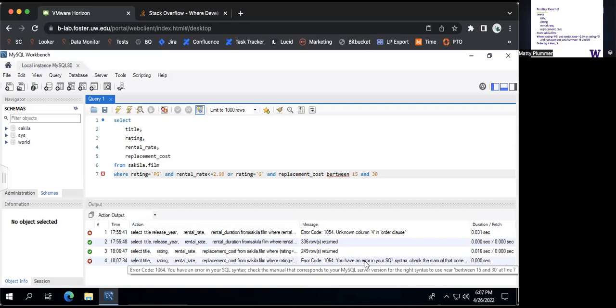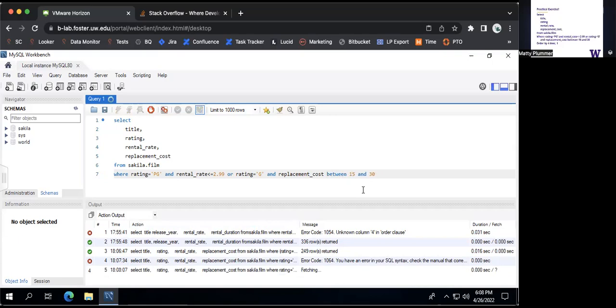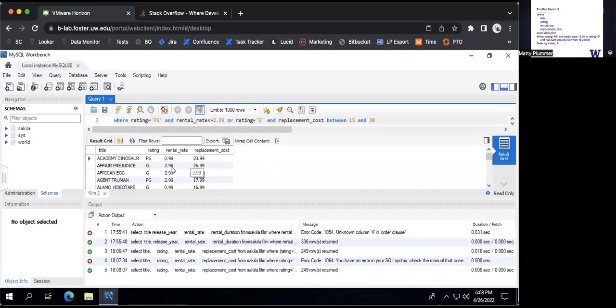So right here, we have an error in the syntax, corresponds to the version. Okay, and then it tells me that I'm spelling between wrong. And then there we go. So it's the exact same results once I fixed my query.